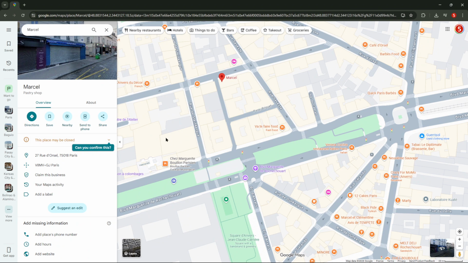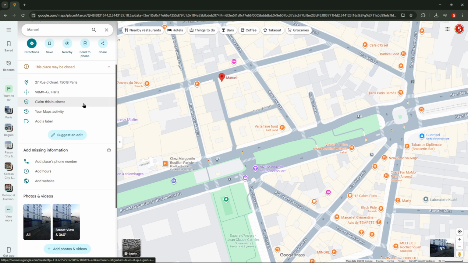Tap or click the place on the map to open its information panel. This panel shows the name, address, category, hours, and other details. Give it a quick review so you're clear on what needs to change.